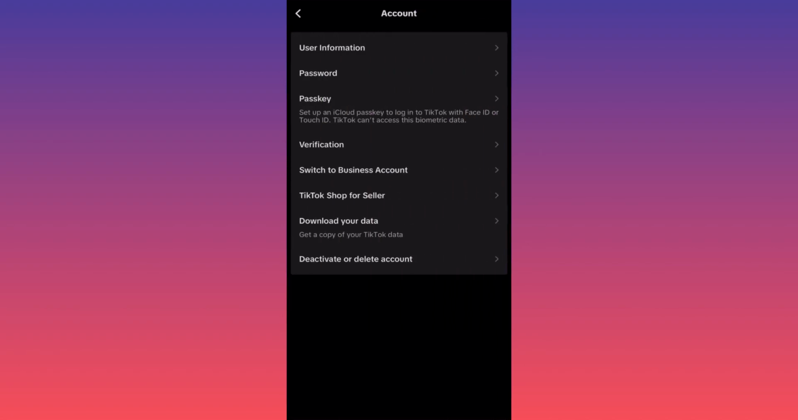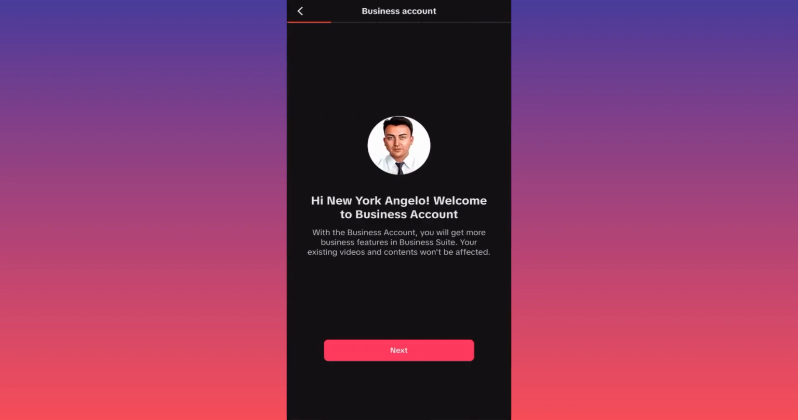When you're at account, you have an option that is called switch to business account. If you click on switch to business account, you will be prompted in 5 steps, and then you will be able to get more analytics, more business tools, especially if you're selling product or service, especially if you have an online store, especially if you're running ads.